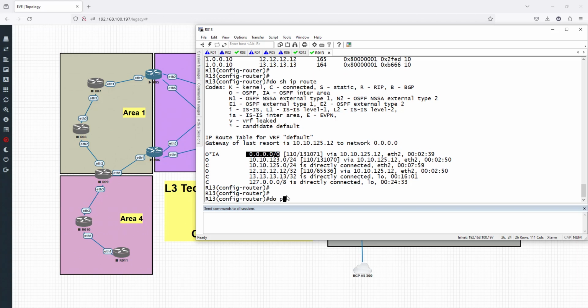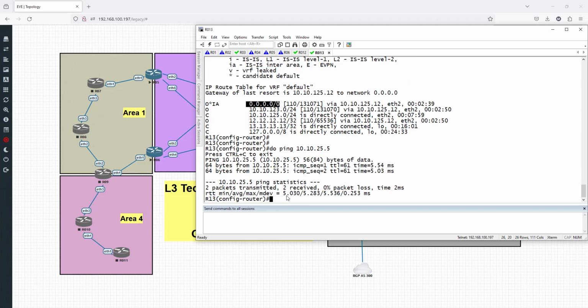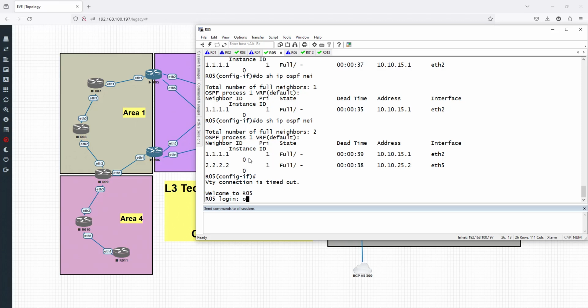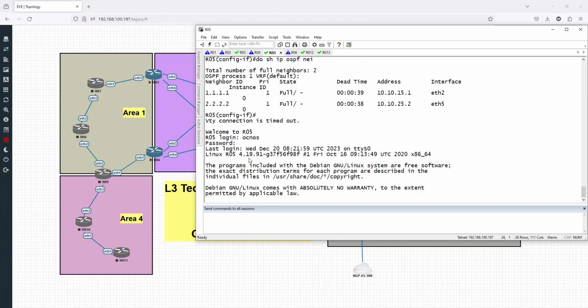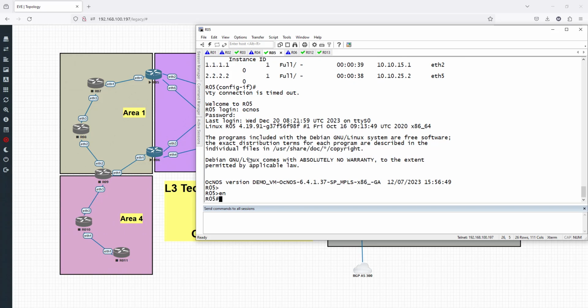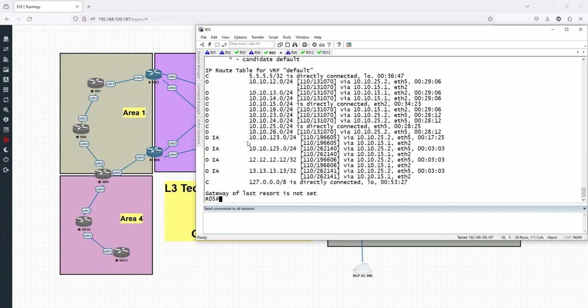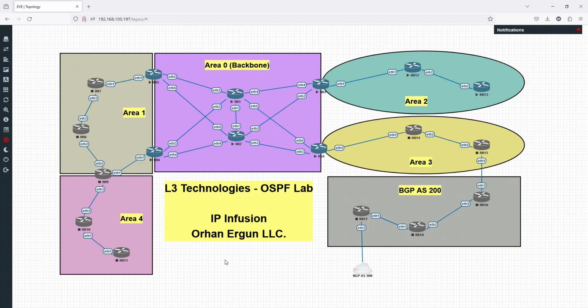So if I just say ping 10.10.25.5, ping is going to go through because I have a default route. The other side knows about me. So if I just go to here and say show IP route, you can see that it has full information about my network, which is 125 and also 123. So I'm available to that. It is available to me, so there is no problem in having the routing here. Okay, so for area 2, that's okay.